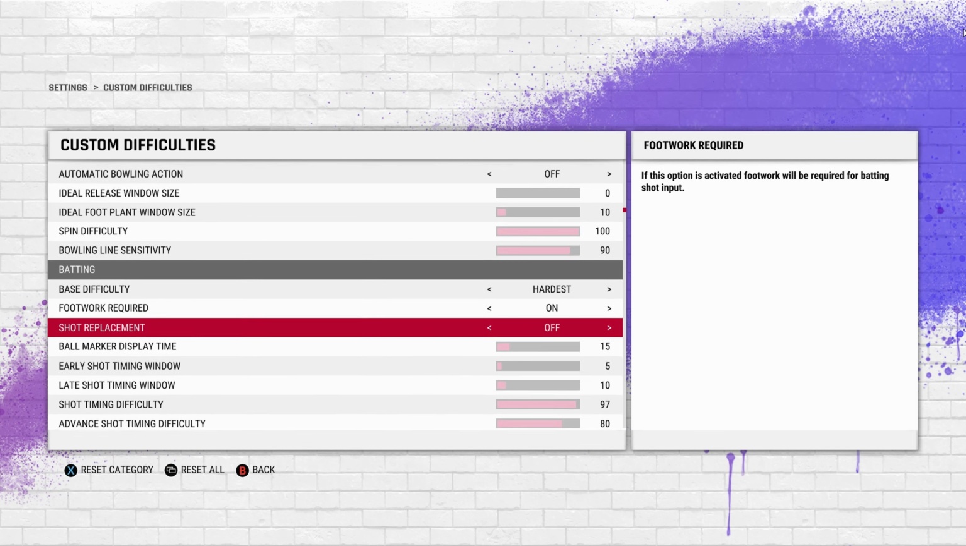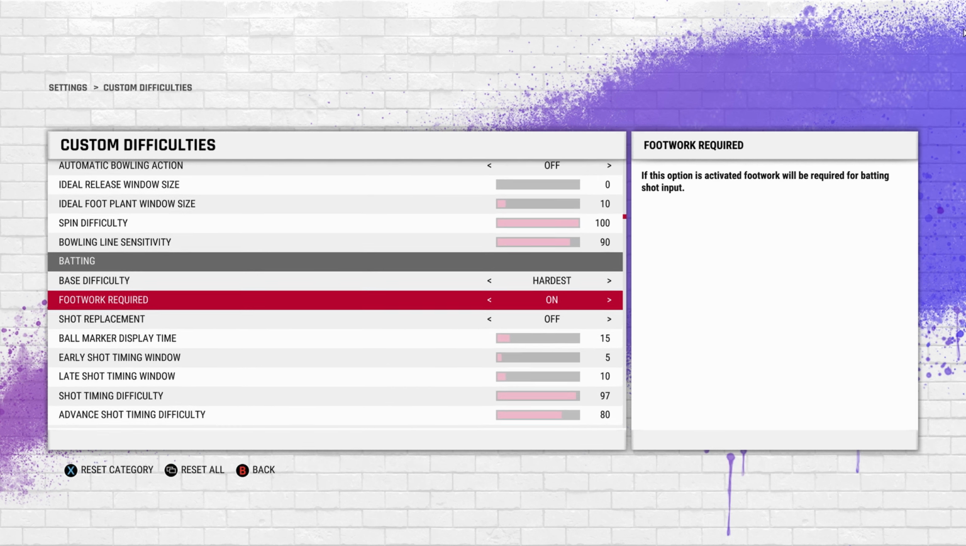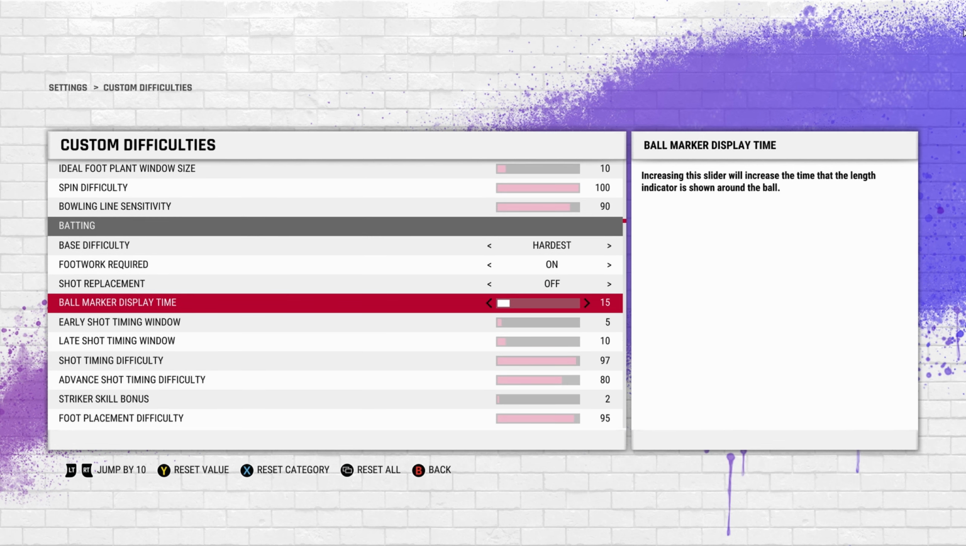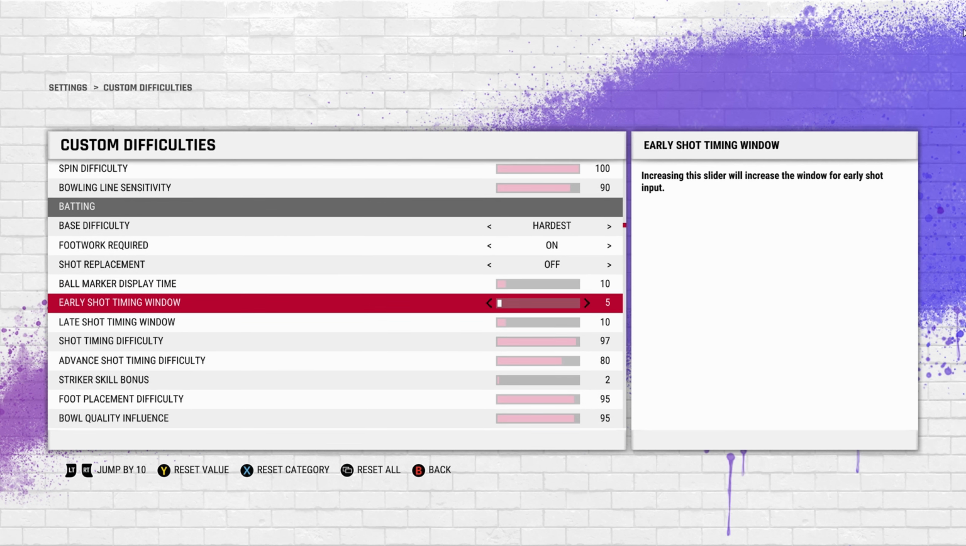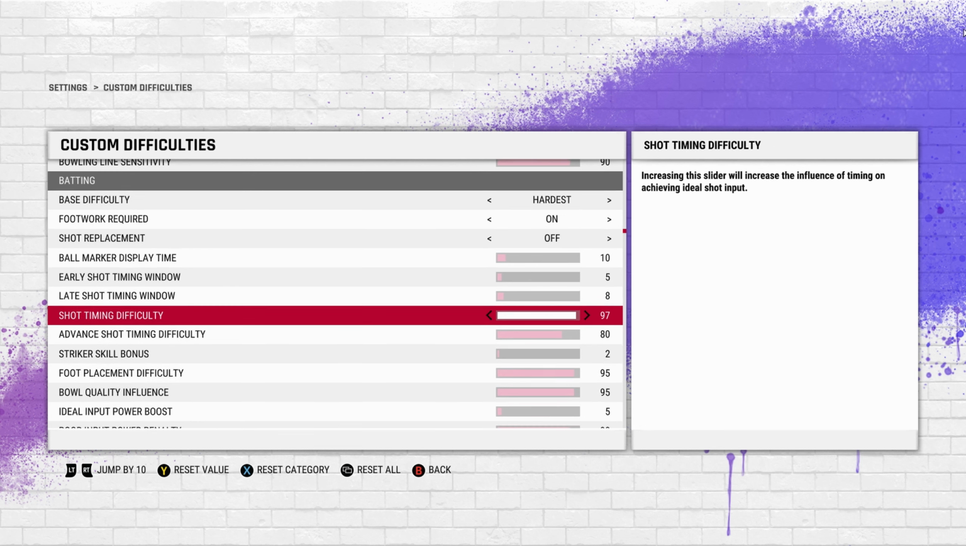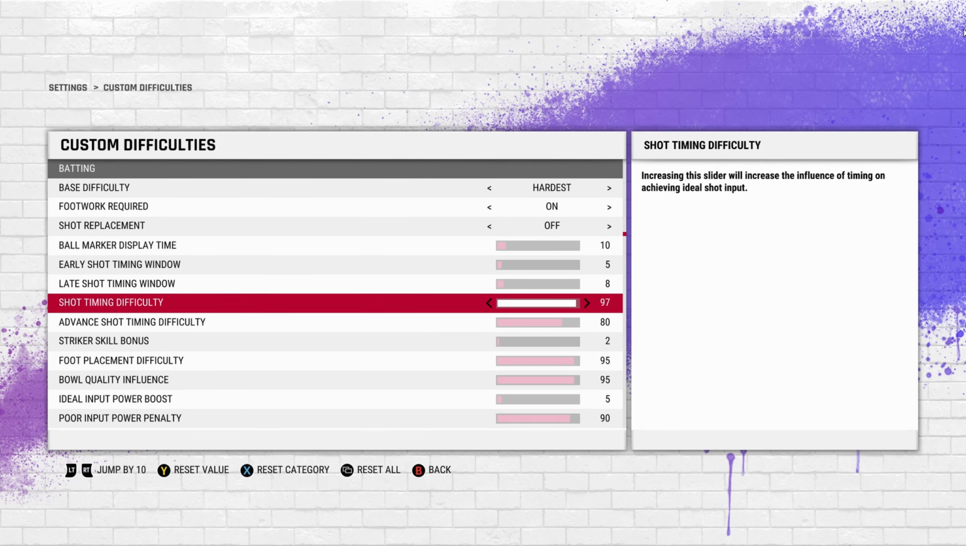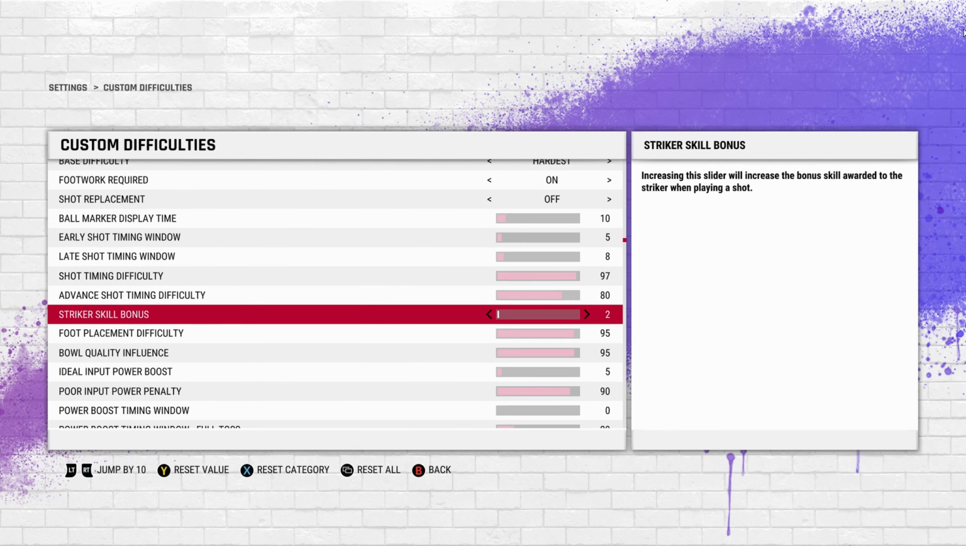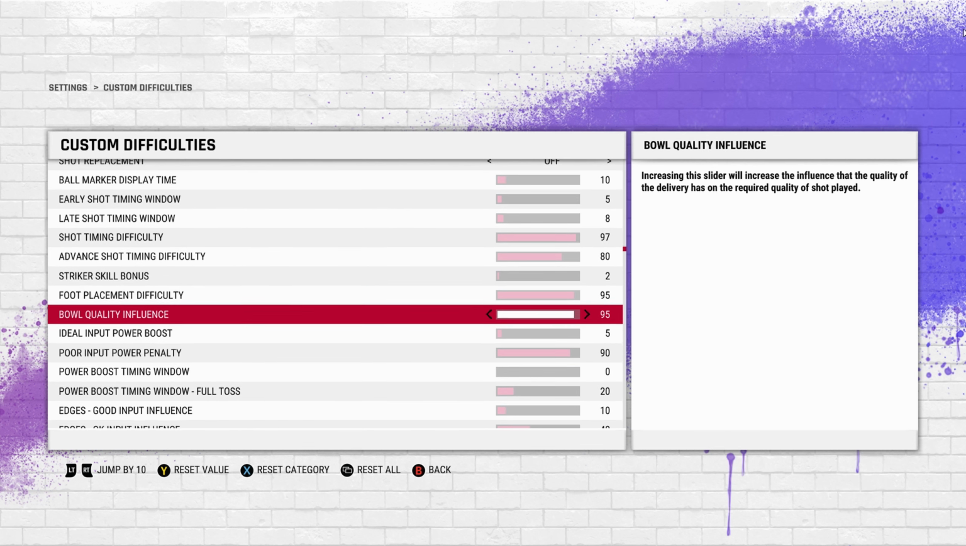For batting, base difficulty is hardest, footwork on, short replacement off, ball marker display time is 15. I'm gonna reduce it to 10. It's going to be a bit more difficult than 15. Less time to judge the line and length. Now early shot timing window 5, late shot timing window will be 8. Shot timing difficulty 97, pretty hard. Advanced shot difficulty 80, striker skills 20.